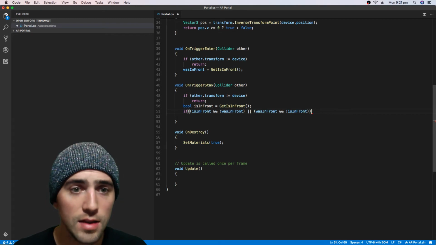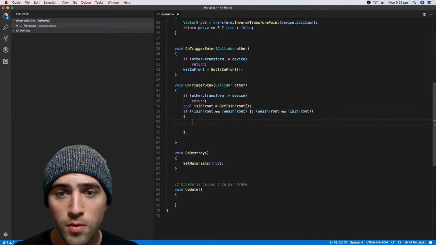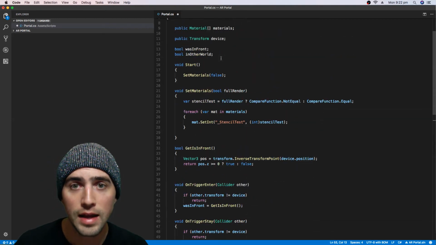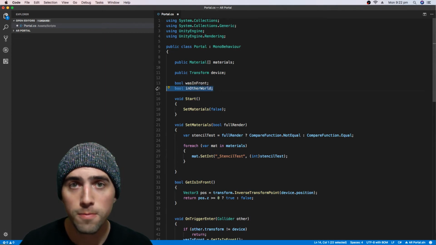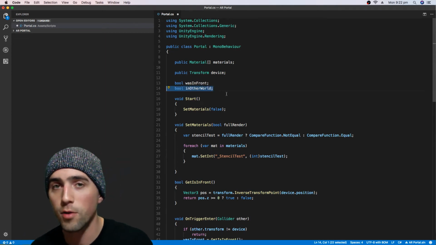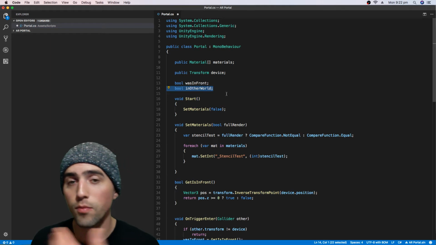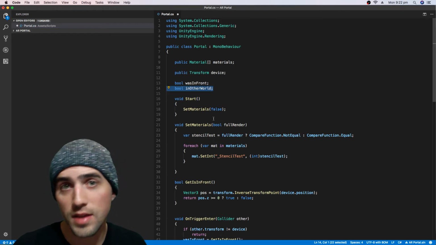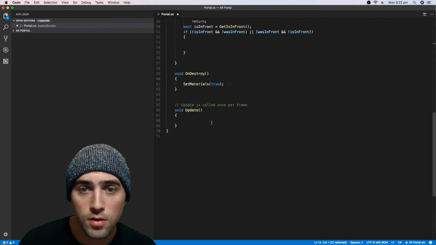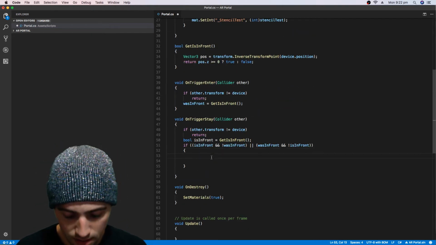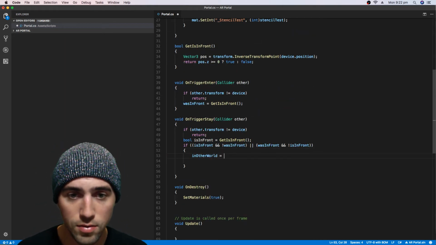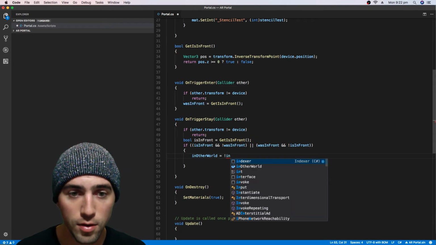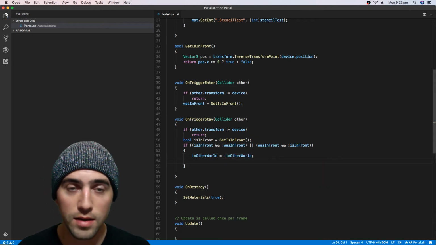If there's been a change, in other words. Now, if that's true, we're going to do two things. We're going to invert our in other world bool. So if we weren't in the other world, then we are now. If we are now, then we're not anymore. And the other thing we're going to do is set our materials accordingly. So we'll say is in other world equals not in other world. In other words, whatever it was, make it the opposite.